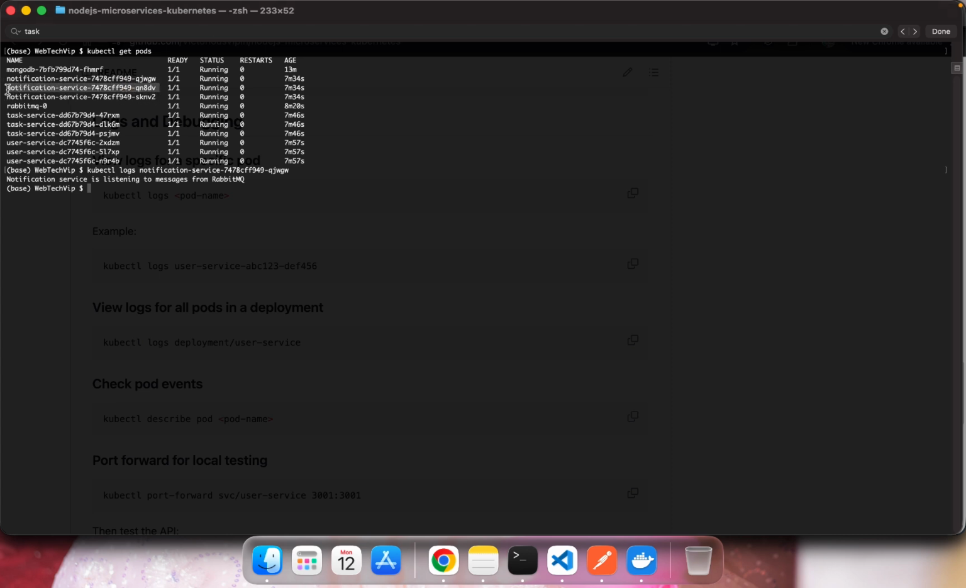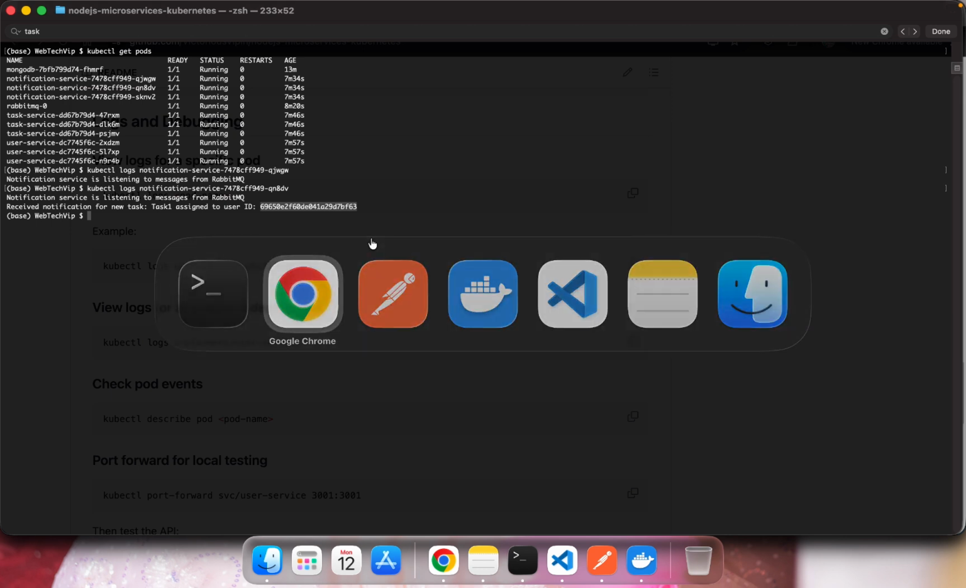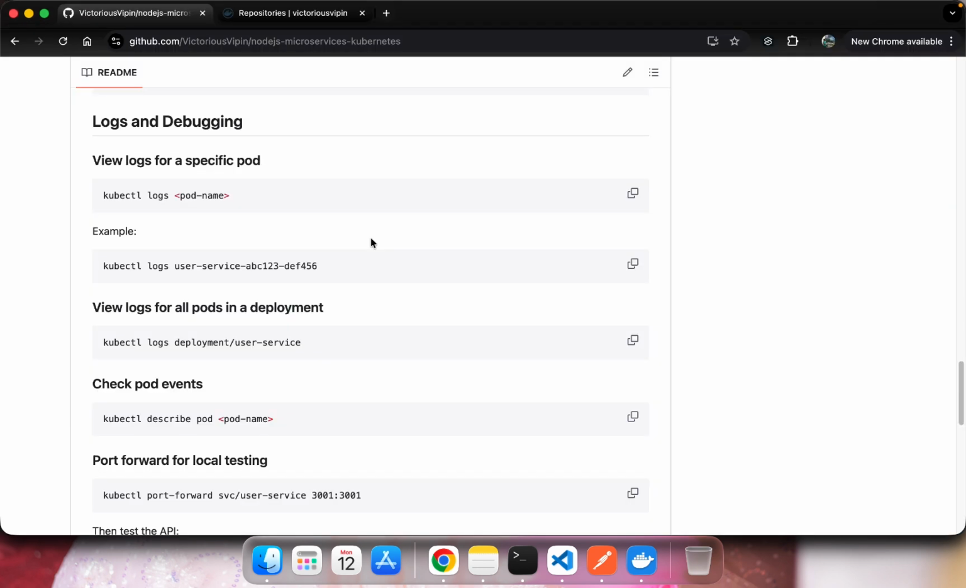If I check for another service, kubectl logs, here you can see the first one is the message, right? And this is received notification for a new task, task 1, assigned to user ID. So our notification service is also working perfectly, meaning it is getting notified whenever a task is created, and RabbitMQ is pushing the notification to it.